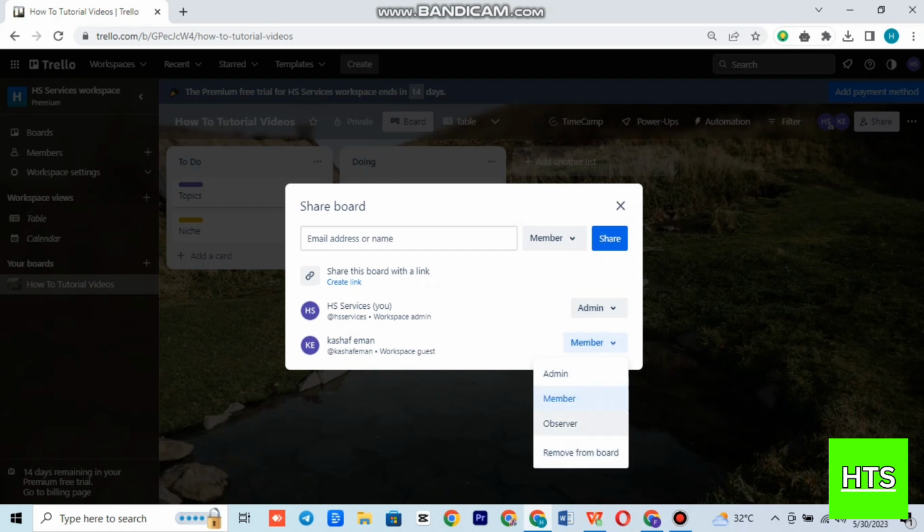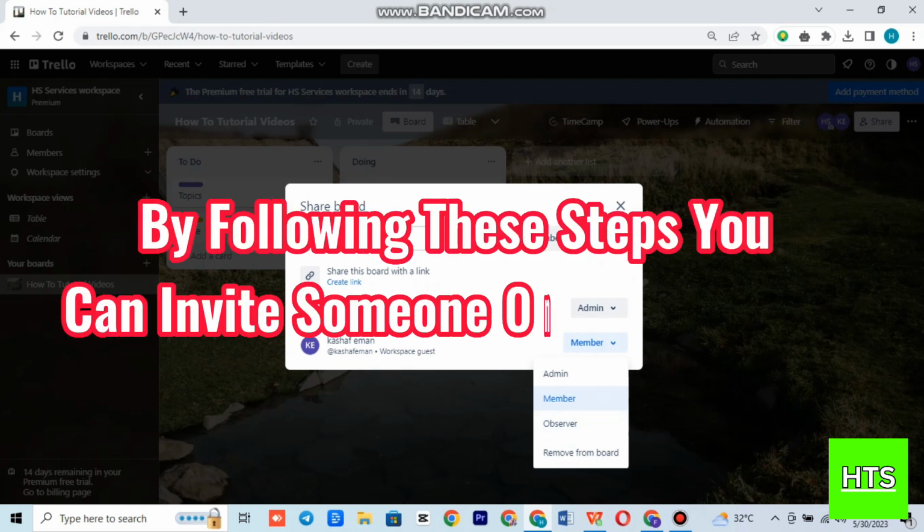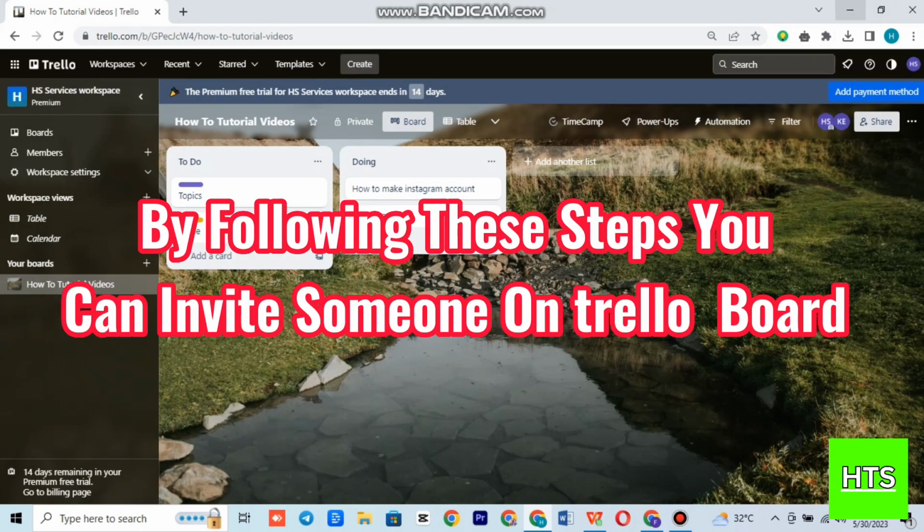It is a pretty much simple and easy process. By following these steps, you can invite someone on your Trello's board.